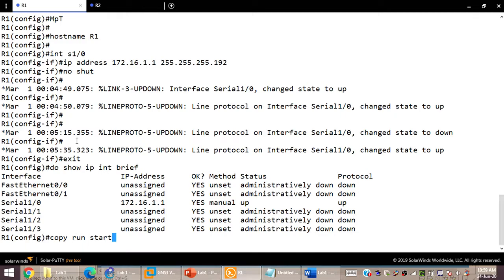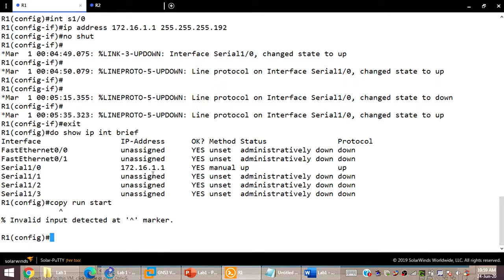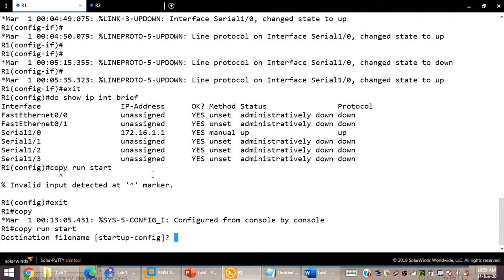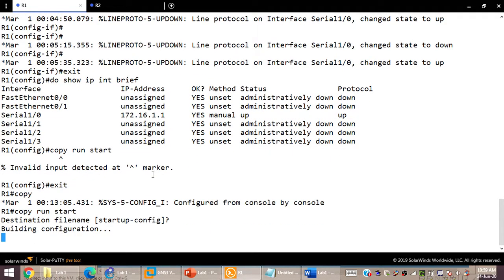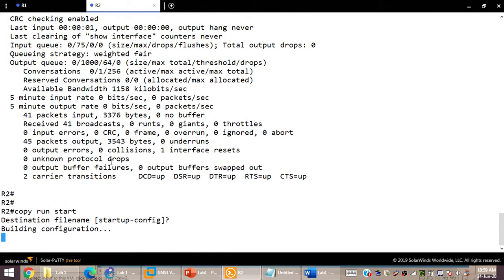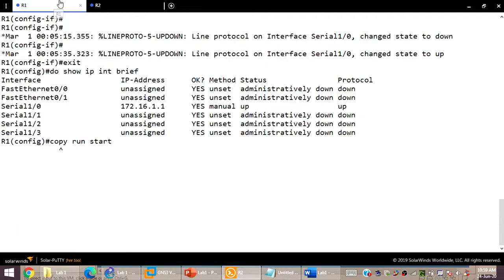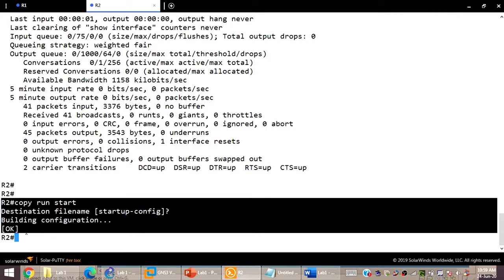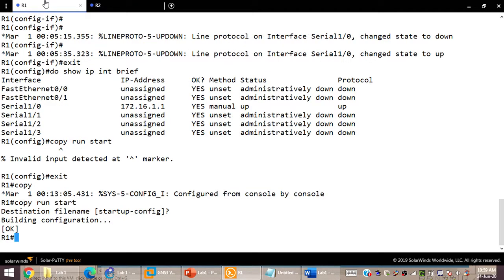So do not worry. Let me run this copy run start. Now what does this command do? This command is actually saving all the configurations that we have done in router 1 and router 2 respectively to the system configuration. But you can see the first command did not work because we were in configuration mode. For running this command, we need to go into enable mode and then type copy run start, that is, copy running configuration to startup. Fine. Okay, so you can see the entire configuration has now been saved.